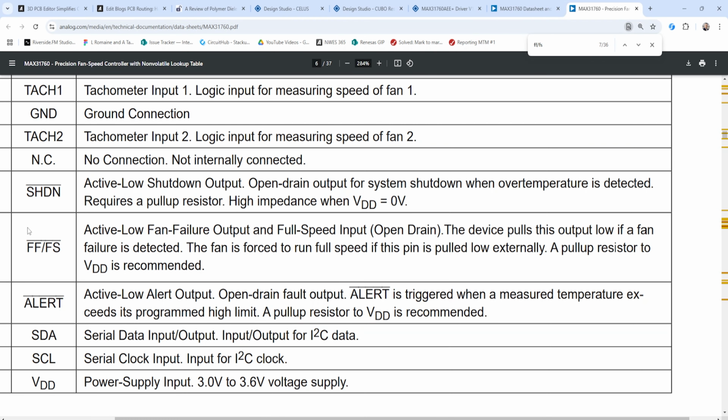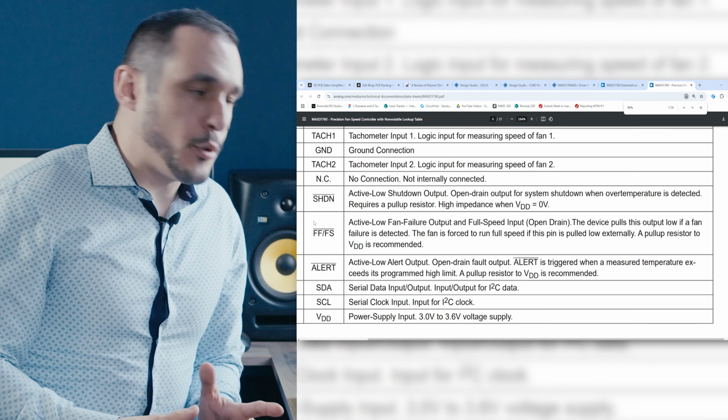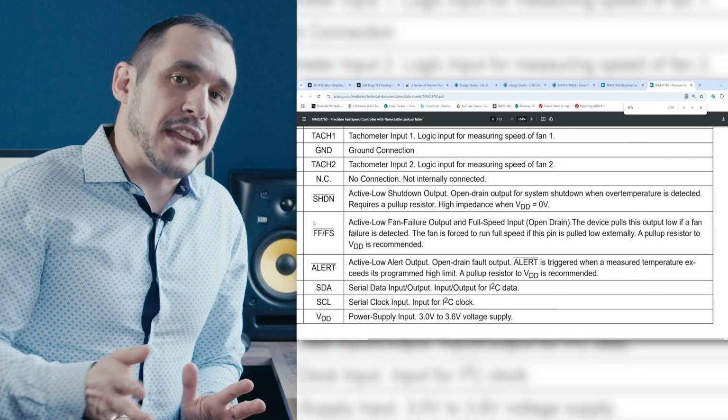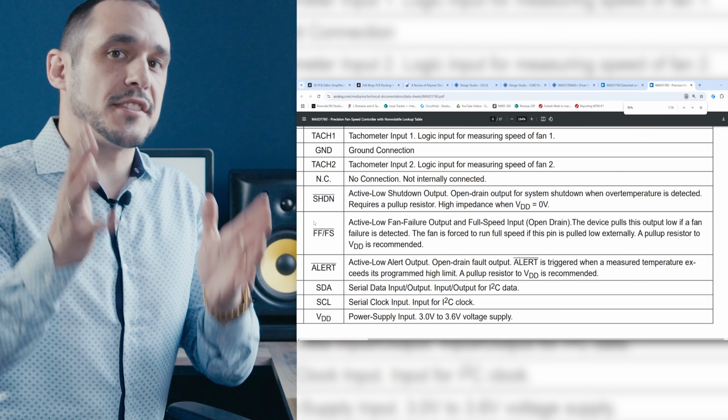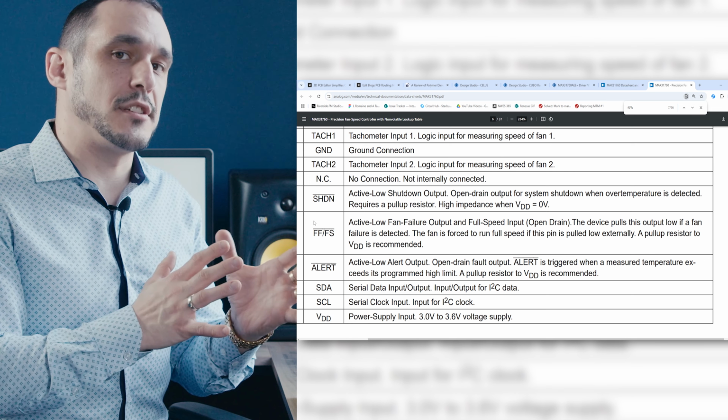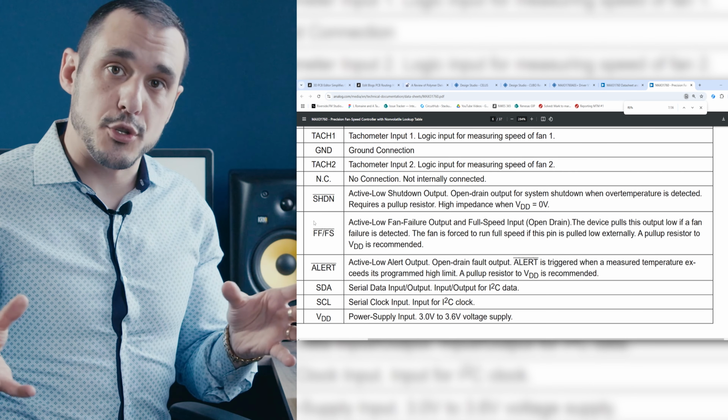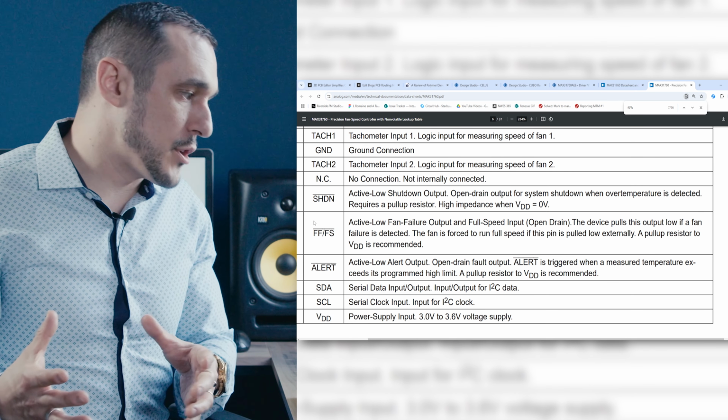So there's one last pin that we haven't discussed, and that is the FFFS pin on the fan controller. So this is a multiplexed pin, and it will output a low state if a fan failure is detected. Now remember, this is a failure with the fan. It doesn't necessarily mean that there is an over temperature event. It just means the fan has failed for some reason.